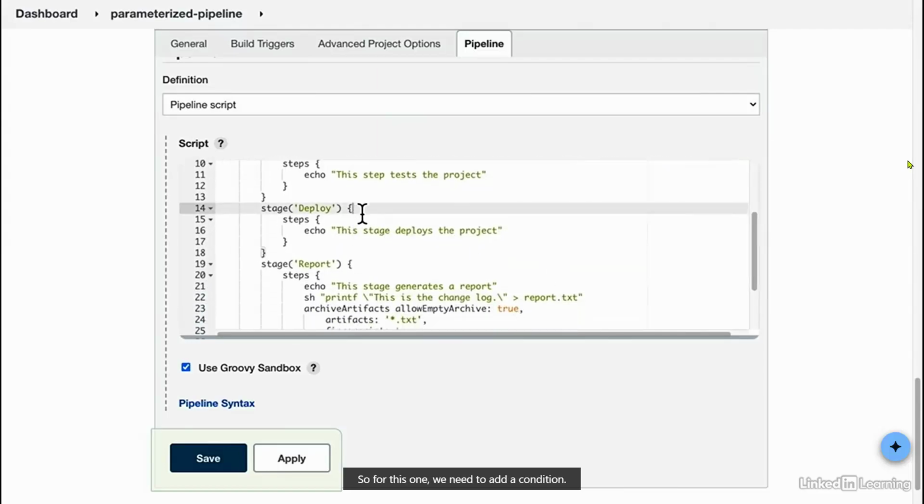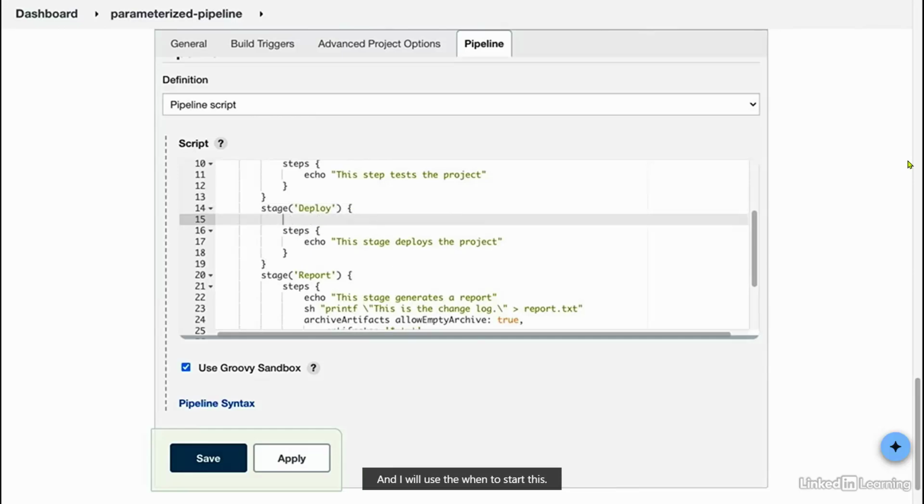So for this one, we need to add a condition, and I will use the when to start this. And we are going to use an expression. We need to access the environment parameter, and I know that starts with the keyword params followed by a dot, and then the parameter is environment. And that has to be equal to production. And let's close out all of these curly braces. There are 2 of them. So that should be all we need to do for this stage to be deployed only for the production environment.